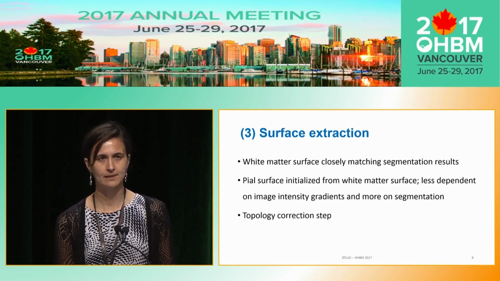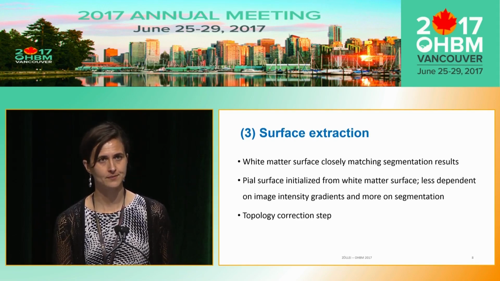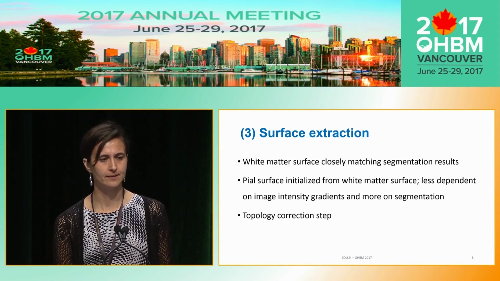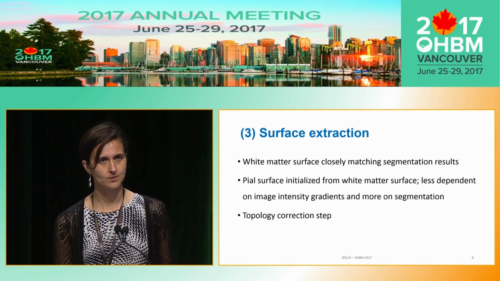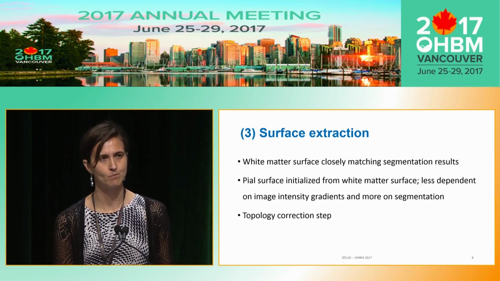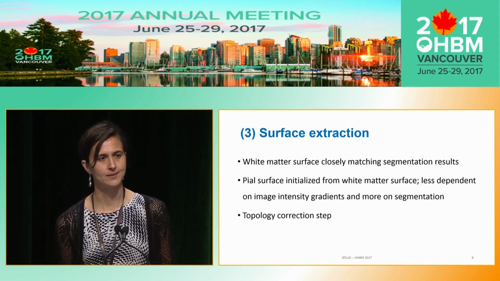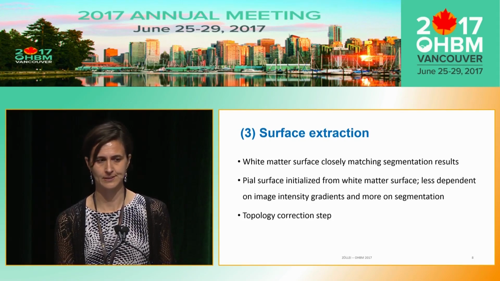And the third main building block is surface extraction. We have white matter surfaces reconstructed that closely match the image segmentation outcomes. The pial surfaces are also initialized from the white matter surfaces. However, they are less dependent on the intensity information compared to the adult analysis, given that the cortical ribbon at this age is very heterogeneous.